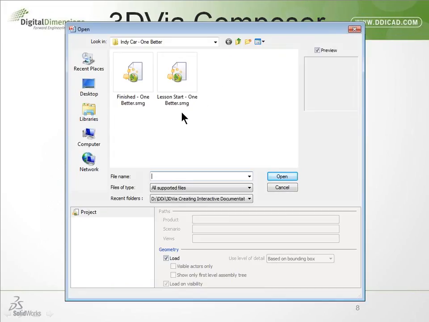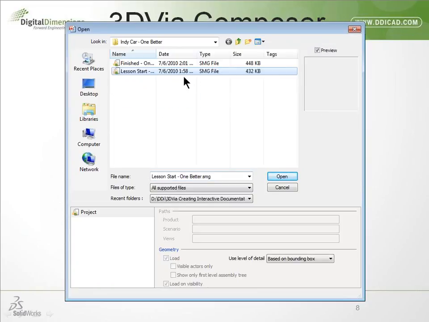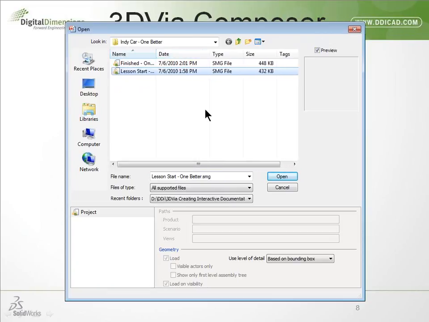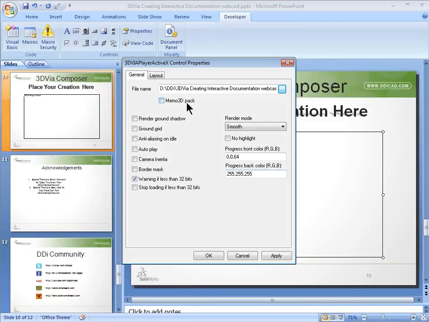We're going to bring in the one that we were just working on. Let's verify that. Let's go to details. Yeah, I think that's the correct one. Memo 3D is another name for the SMG file. This is if you didn't want it to reference back to the file, like if you're sending it out to somebody, maybe you did want to embed it in there.